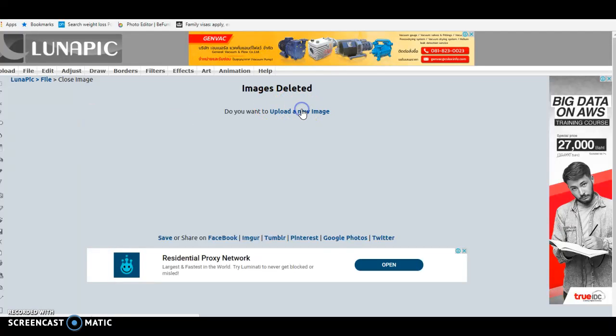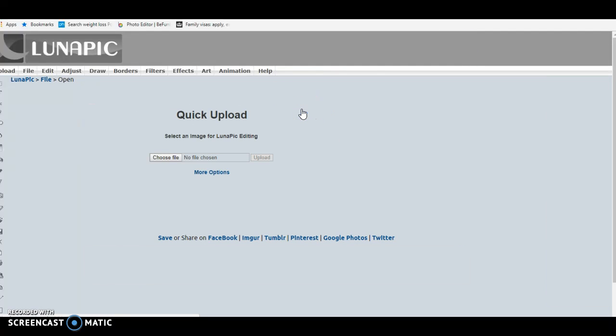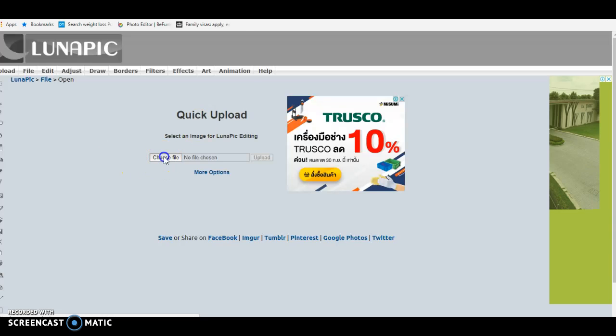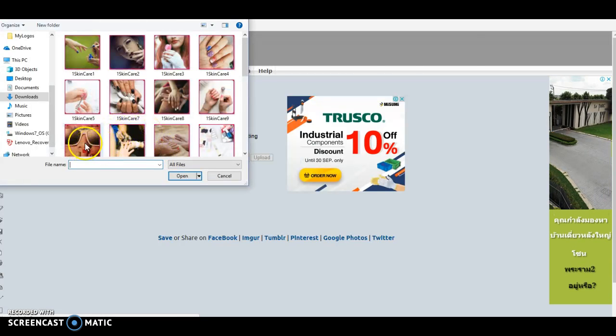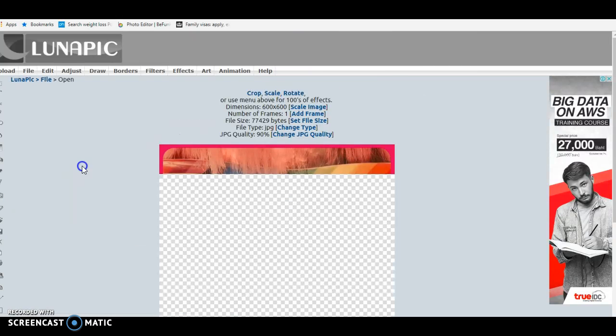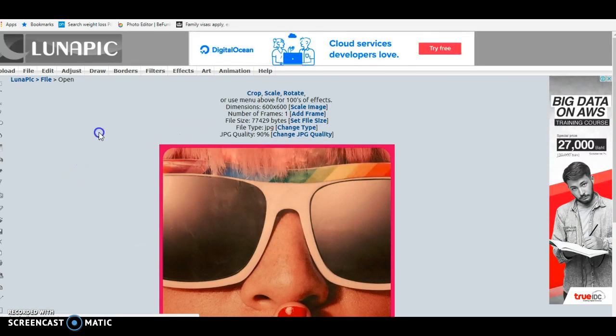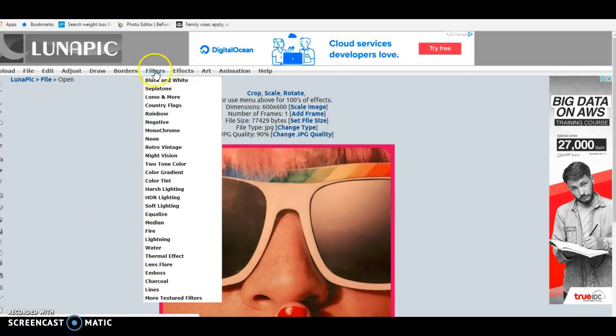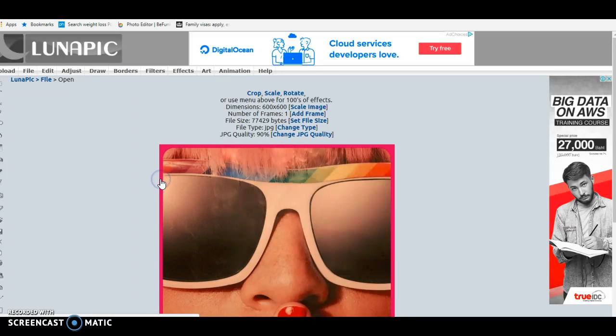Okay, so first thing we need to do is to upload an image from the local folder. Once that's uploaded, what we're then going to do is to add the filter onto it. So this is a color tint, which is then going to cover 100% of the image size.